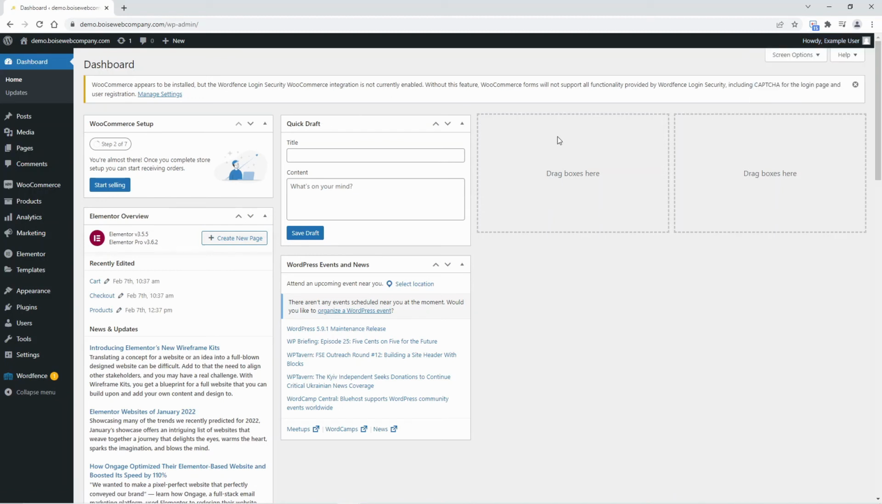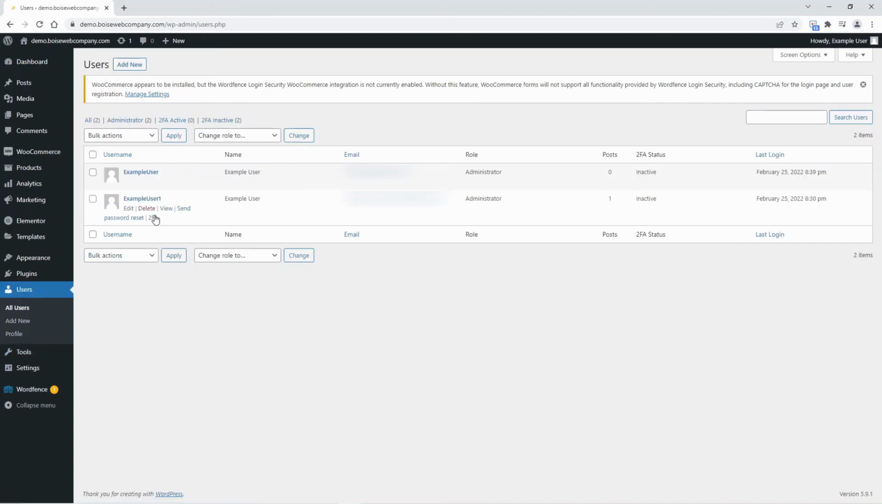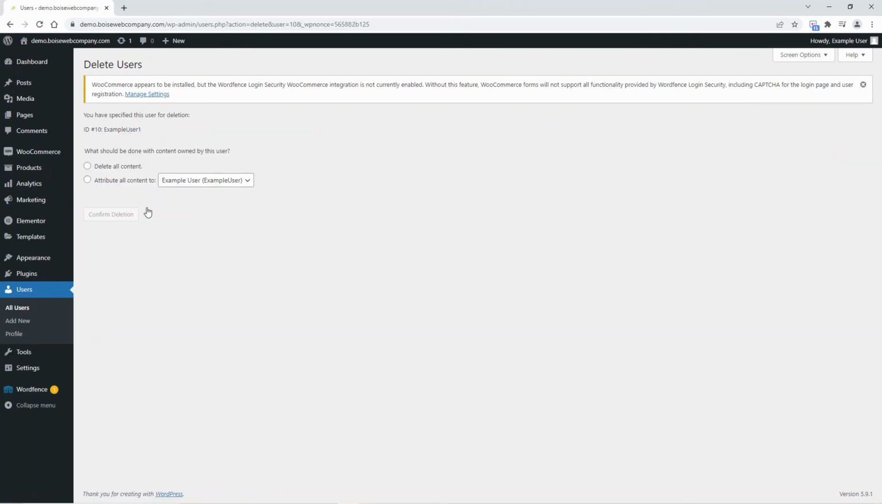Our last step is going to be to delete our old account. So come to Users, click All Users, hover over your old account, and click Delete. Now this part is very important. Right here it's going to ask us what should be done with the content owned by this user, so the content that we created with our original account. And what we want to do is click here where it says attribute all content to, and then select our new account that we just created.